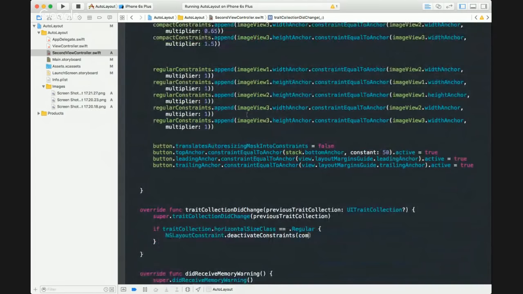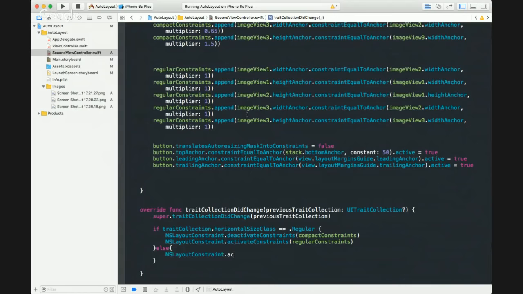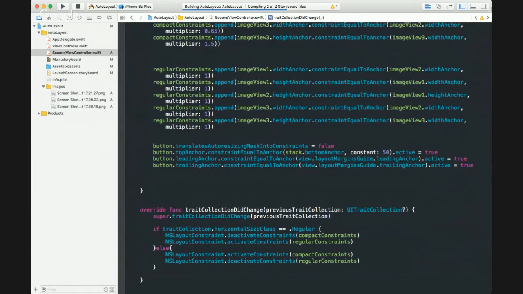Let's add compact constraints here. Use NSLayoutConstraint again, and what we want to do is activate other constraints, namely the regular constraints. And let's make an else block here. So again, NSLayoutConstraint, activate constraints. This time we want to activate the compact constraints, and we want to deactivate the regular constraints. So let me run this application and change to the simulator in a second again. So I'm running.